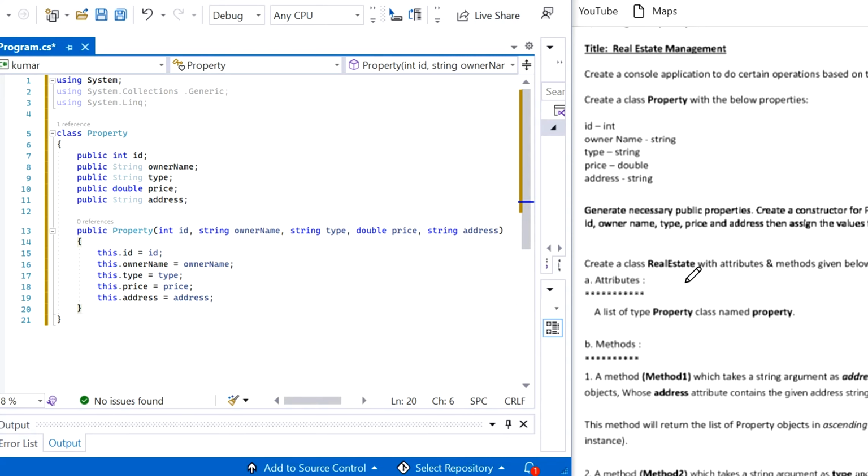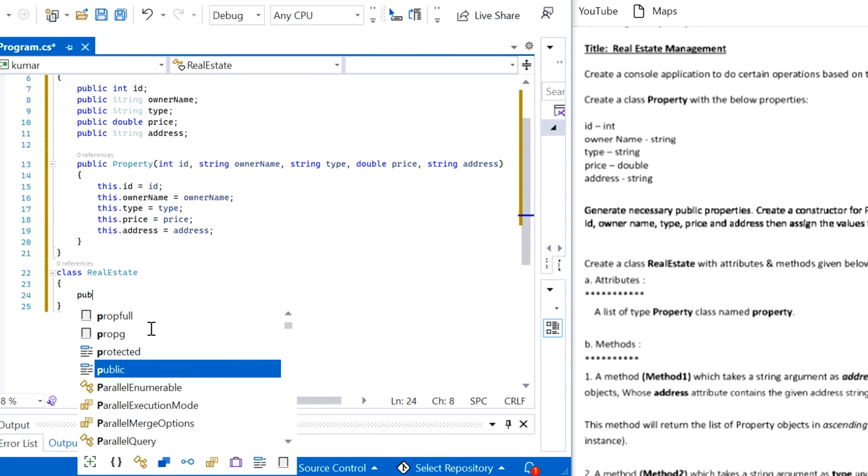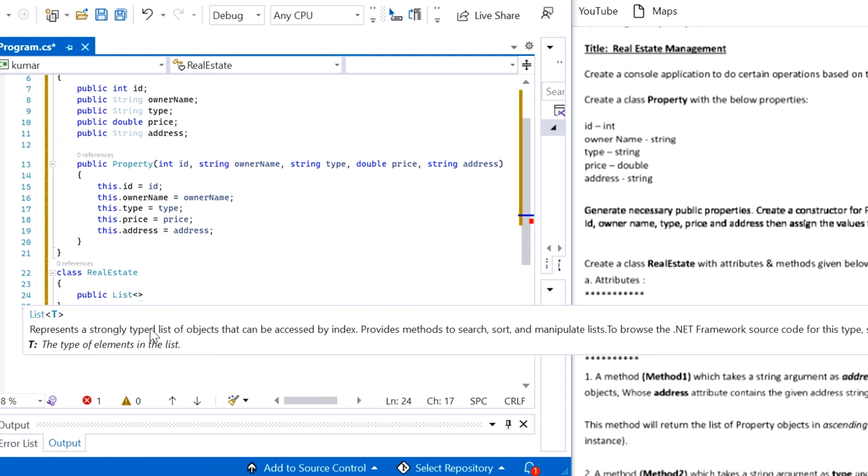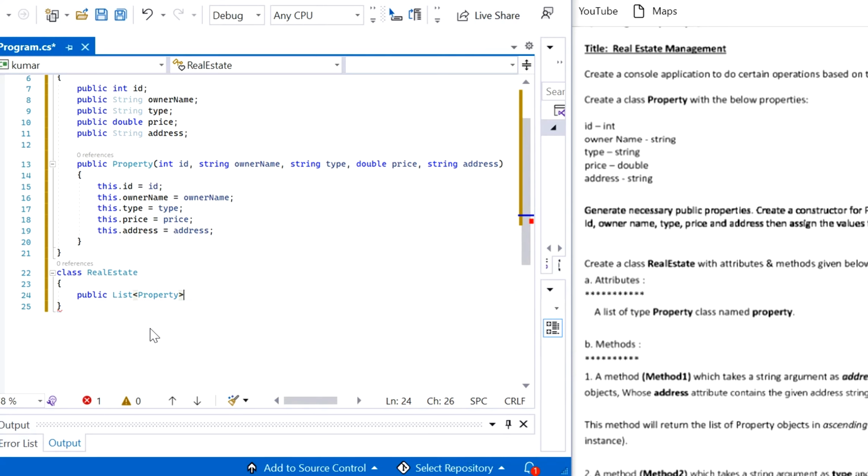After creating the constructor, next we have to create one more class. Name is RealEstate. So class RealEstate. In this class, we have to create first a list of attributes. So public List, list type as Property and list name is property, small p. This is the creation of list.